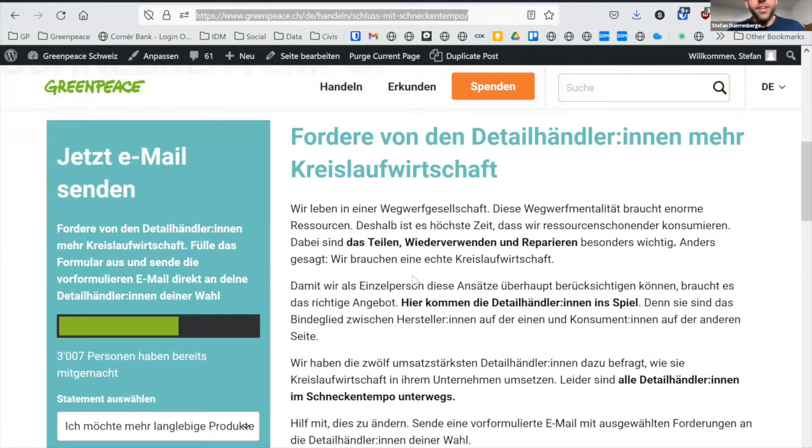For those that don't know, an email to target campaign is basically a form like a petition, but instead of putting your name on a list that we then give to a company or politicians and so on, we send an email directly for every signature that we get on the form. So every single person that signs this form will send an email directly to the companies.